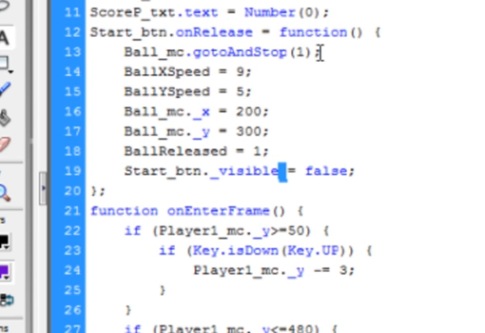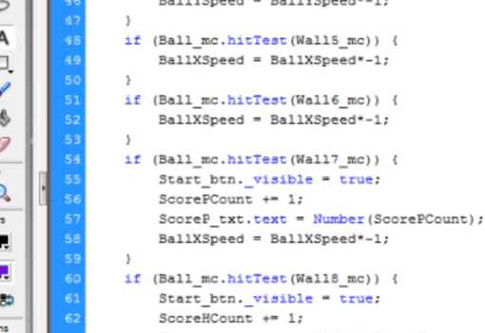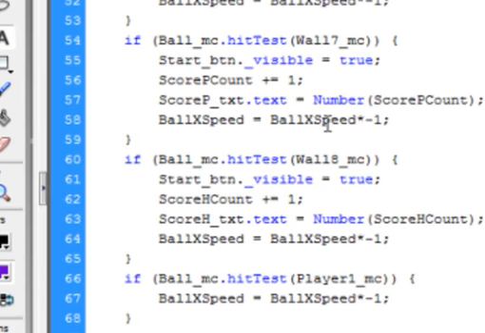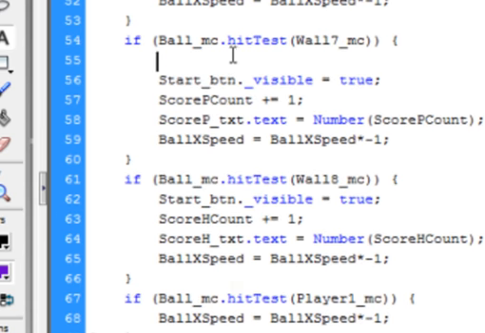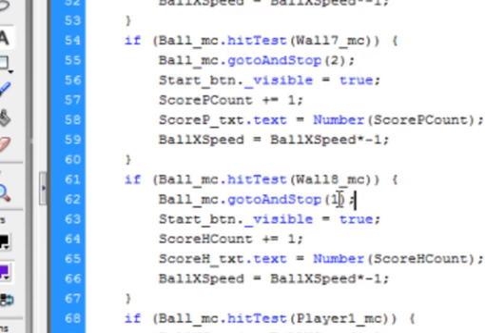Because if we get here, copy this, we want the ball to disappear when it hits these targets. So for wall 7, I'm on wall 7, paste this in, go to and stop frame 2. In frame 2, there's no ball in that, so it's going to look like the ball disappeared, which it did. Do the same thing down here when we score. Paste it and go to frame 2.